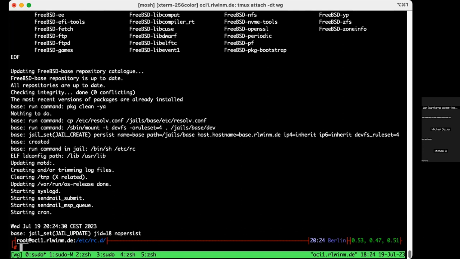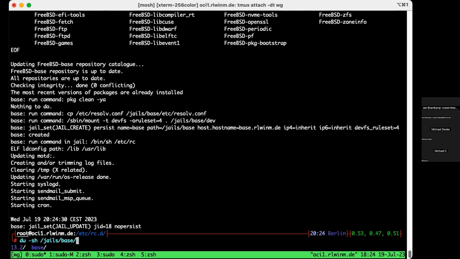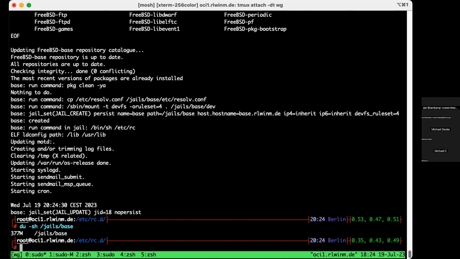So maybe I can leave it in if I trust the repository to contain what I expect it to contain. And let's see. So this is the size of the jail created this way. And that was without debug symbols, development headers, and without Clang, LLD, and so without linker, debugger and so on. But it's basically what you need to run software.